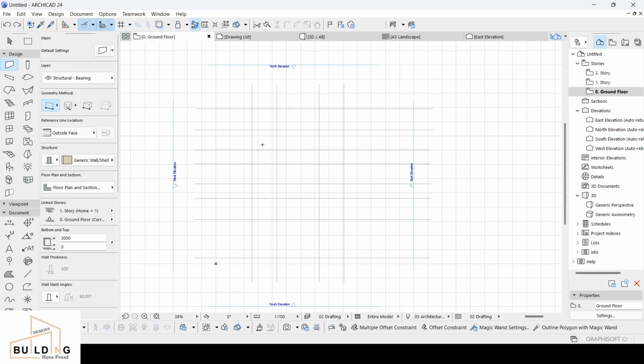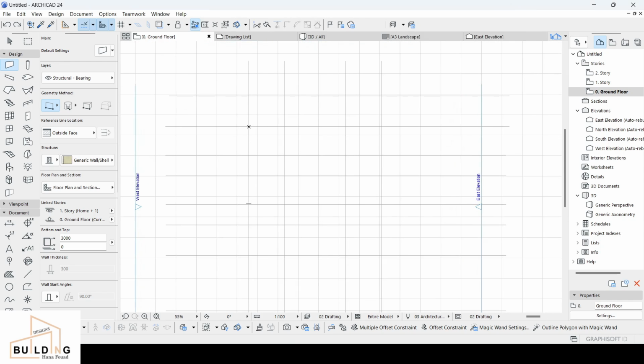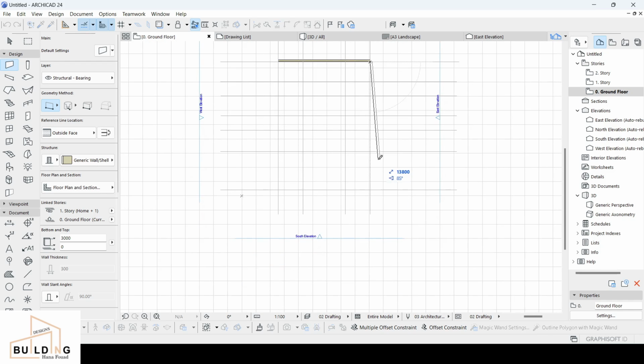And then I will just start drawing from here. It's going all the way outside, and then again I will take it to this section.